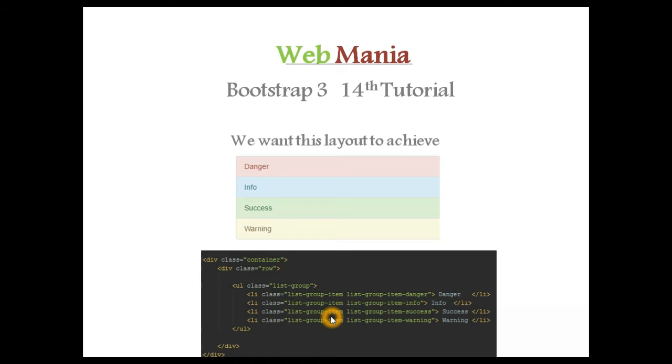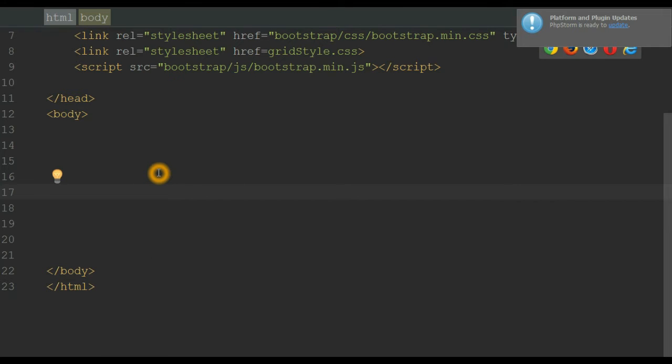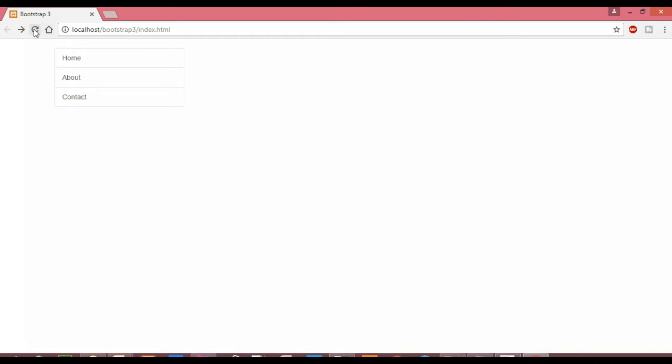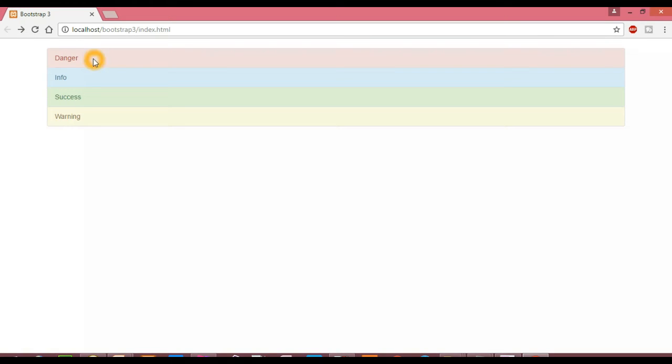So let's go to our editor to do it. I copied the same code and here I'm going to paste it. When I paste, you can see inside our row class we have an unordered list, which contains the class of list-group, and inside this we have styling classes danger, info, success, and warning. So let's go to our browser and see how they look. When we reload the page you can see the styling. Here you can see the text is turned into danger, info, success, and warning styling.